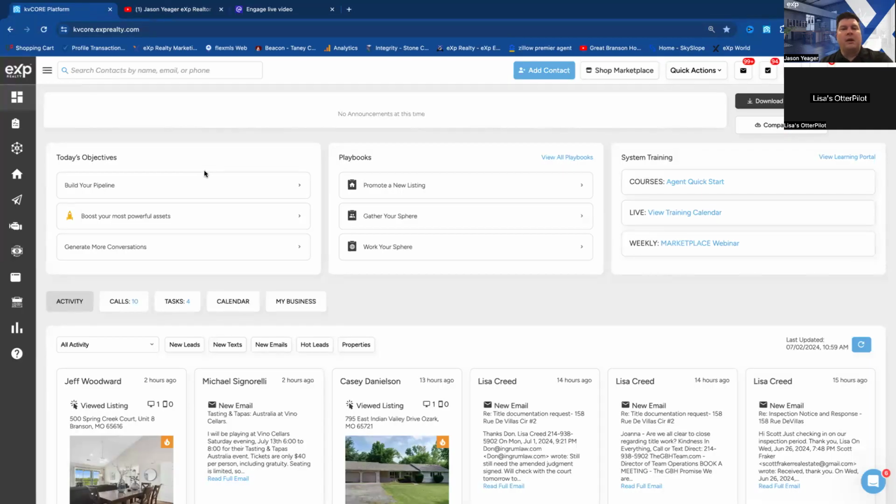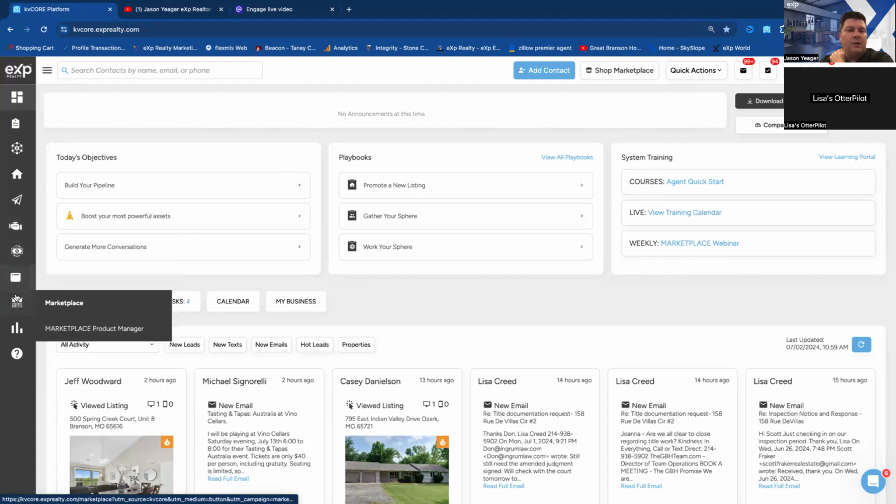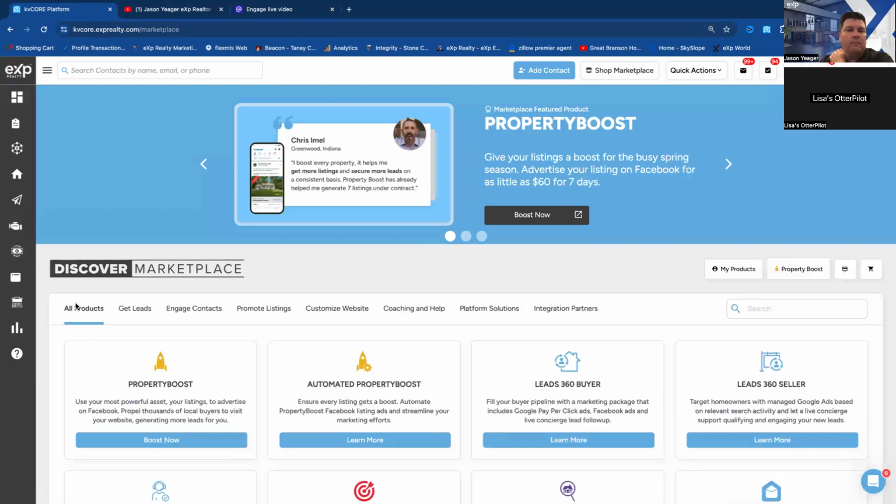Here we are in KvCore, and we're going to be looking at the marketplace. So you can either click Shop Marketplace up here at the top, or over here on the left-hand side, you will see all of your extras. This is the Marketplace tab right here as well. This is what we're going to be diving into today. I'm sure we've covered this in past videos.